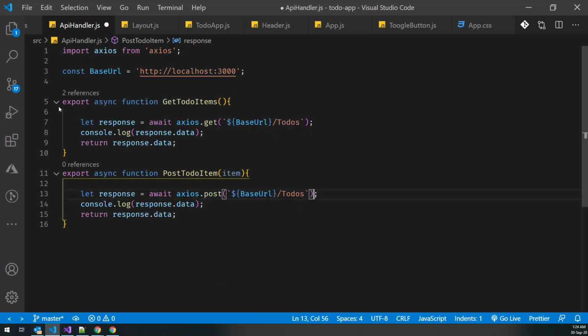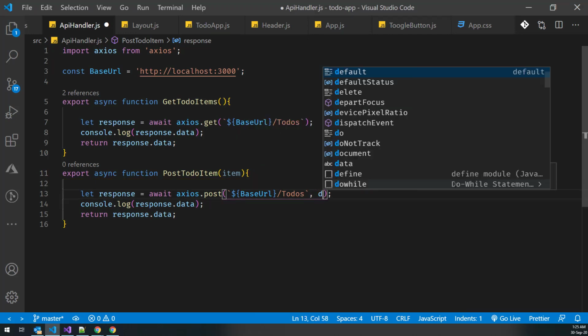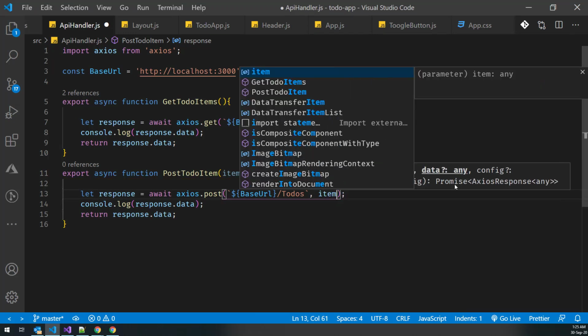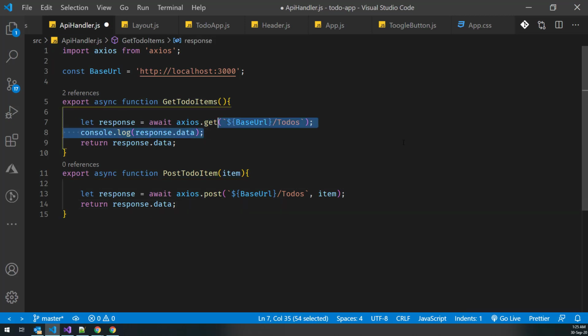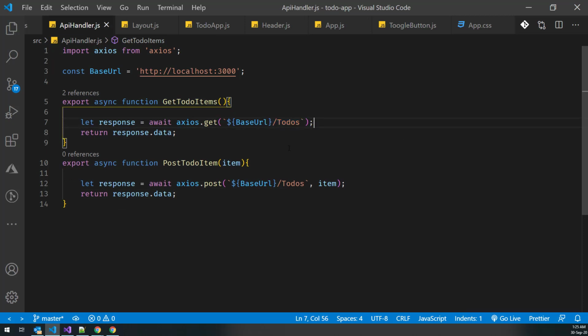And for a post request, we need to provide the object that we want to post along with the URL. So we will also pass the item here. We'll await the response and we'll return response.data. So just remove the console logs. Okay, so we'll use this post to-do item.